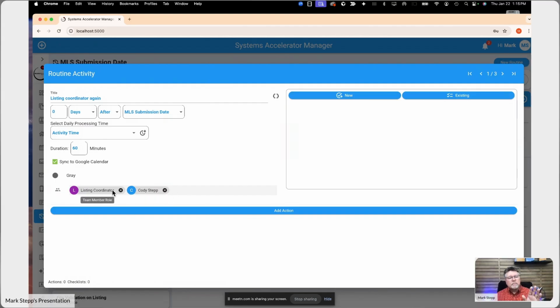But in this case, Cody would automatically be assigned to this activity, but whoever I select from the drop down would also be selected in this. Does that make sense? So this will remove any challenges that you've got.